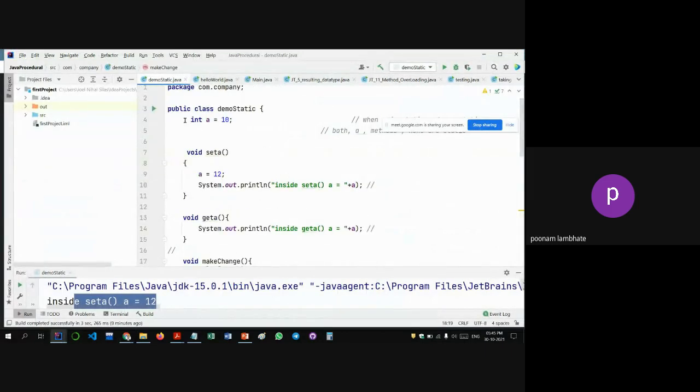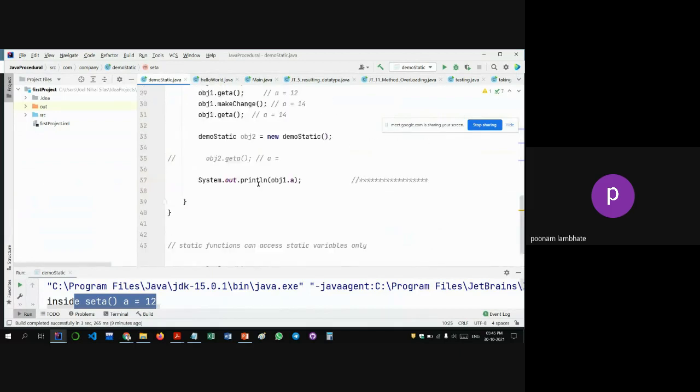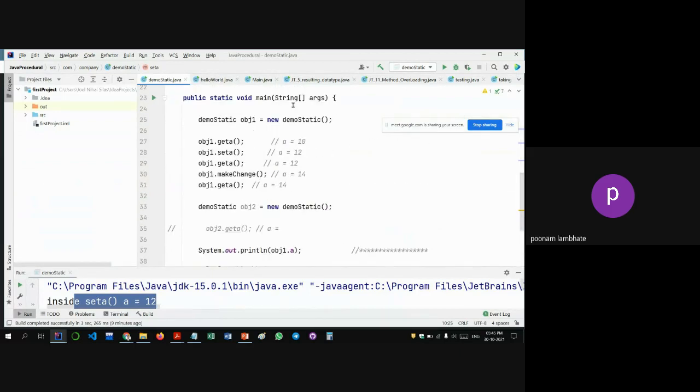This was our normal a. a is not static. Now what I'm doing, I'm going to create another object. As I told you, one class can have many objects. So I'm creating obj2 now.